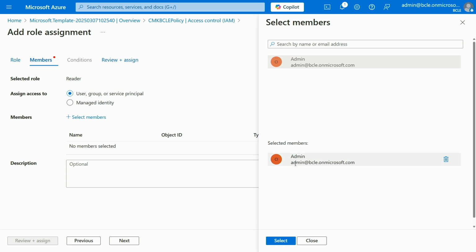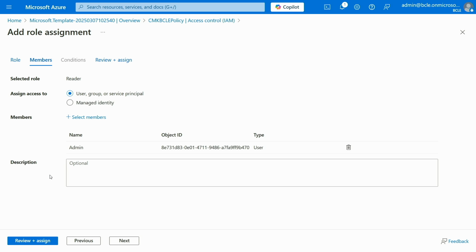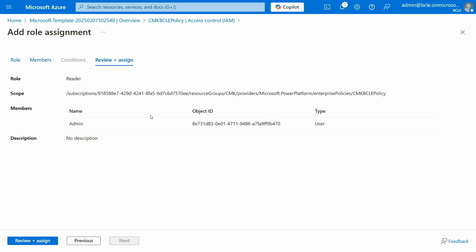In this case, I'll use my own admin user, but ideally you would use a different user between the setup in Azure and Power Platform. So here you would select the user that finishes the setup in the Power Platform Admin Center later. Select my admin user, review the role assignments, and then confirm.